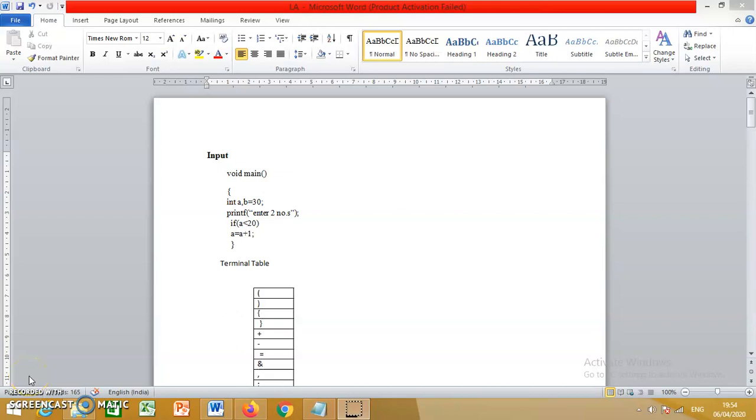Today I am going to explain a lexical analyzer for a subset of C program. Input is given as a C program and output is generated as a uniform symbol table, then identifier table and literal table. Terminal table and keyword table are pre-known to this.